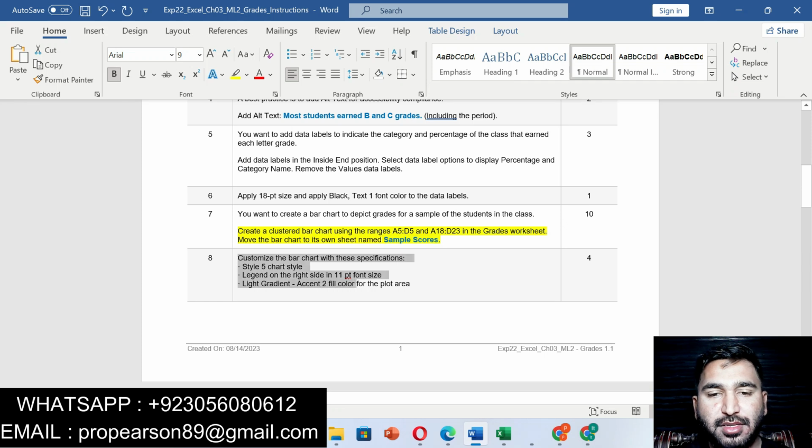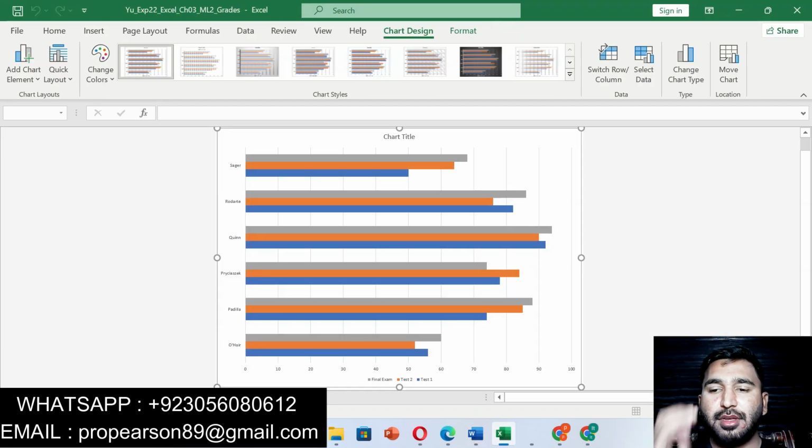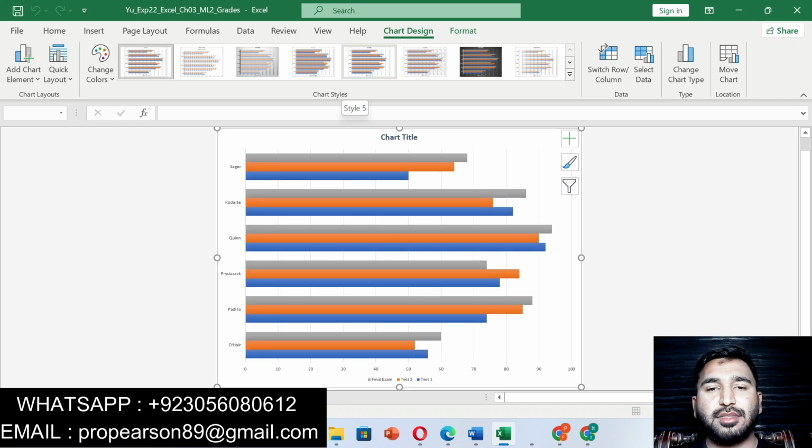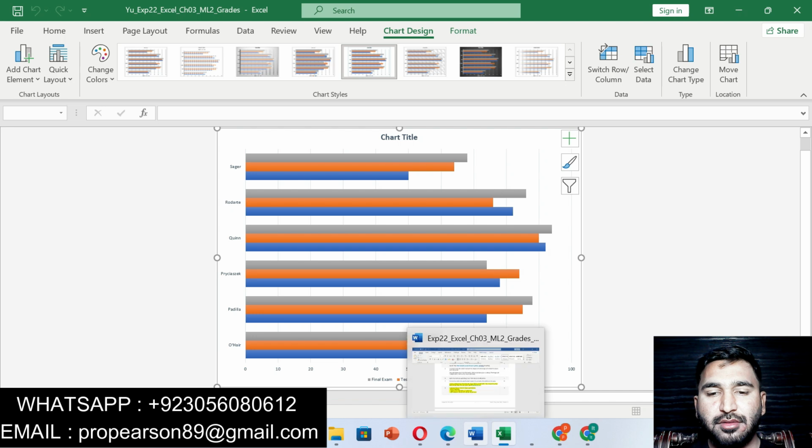Now question number 8 is to customize the bar chart with these specifications. Style 5 chart style. Moving on to the Excel workbook, you can select Style 5 chart style, it is here. You can see this Style 5 chart style.